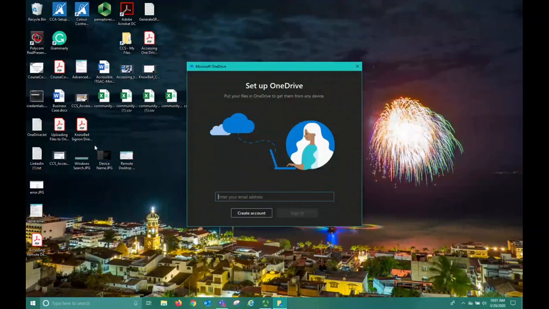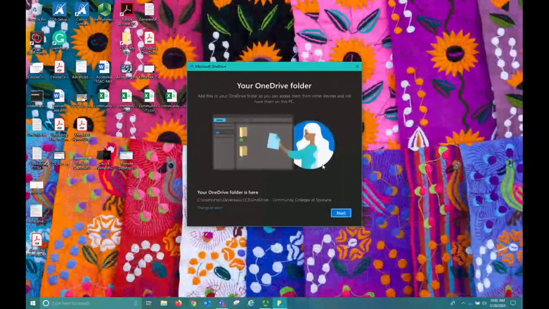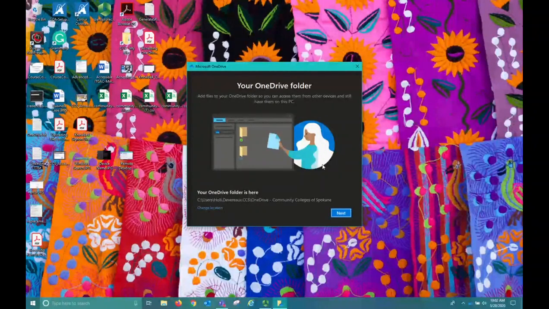If you have never set up your OneDrive before, you should see a box similar to this. You're going to enter your school email address, and then click the blue sign in button. Before you get this pop-up, you might be prompted for another sign-in where you put in your email address and your password for your computer. That's totally fine. That is how some of the accounts are set up.